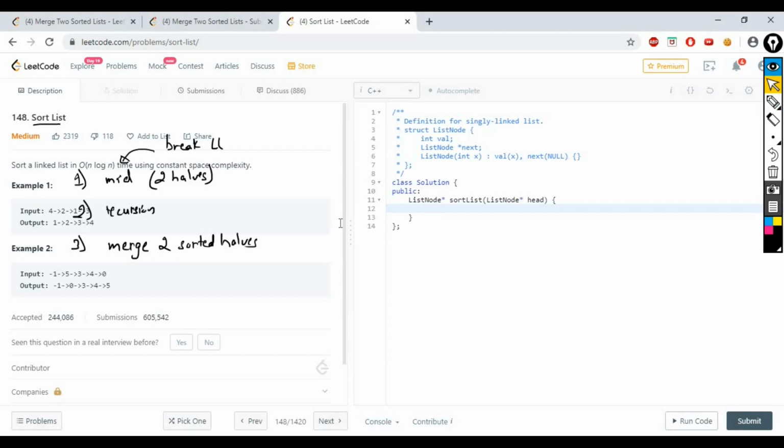Okay, so what we have to do? We have to return ListNode star. Basically, we have to return the head of the sorted linked list, and we are taking head as input. So let us write the very simple conditions first. So if head is null, we are writing the base case, right? This sortList function is a recursive function. So first I am writing the base case.